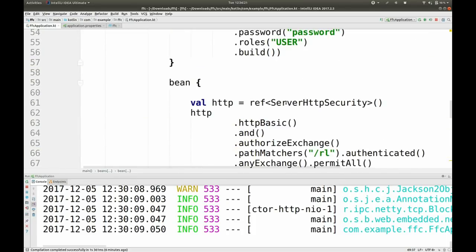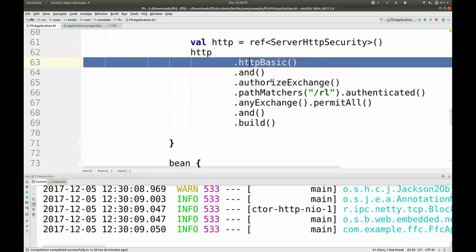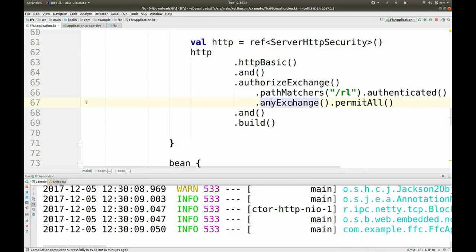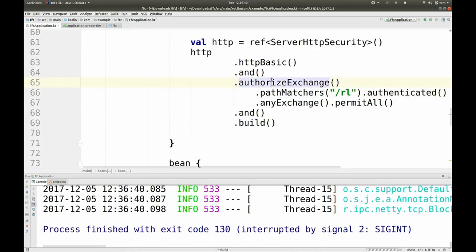So I'm using the Spring Security 5 DSL here to describe the authorization. I'm saying use HTTP basic, and open up everything except for the rl endpoint. I'm doing that first, of course, because that's more specific, and then otherwise build. So that should work. Let's go ahead and run it.